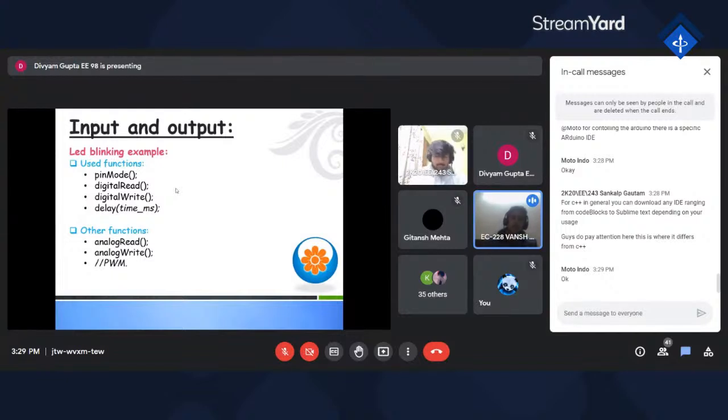So, input and output. Basically, you've been familiarized with how our Arduino board looks like, because we have pasted a picture back, and Devam even explained to you certain pins, the modes as well. So here we are discussing how it works, right.